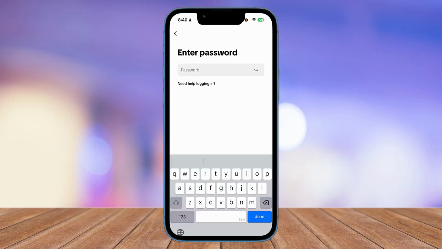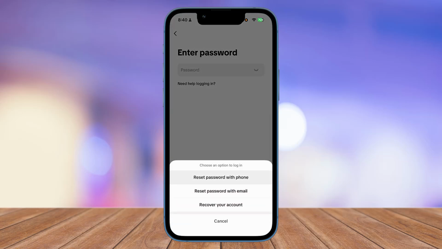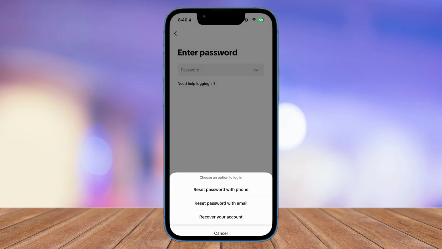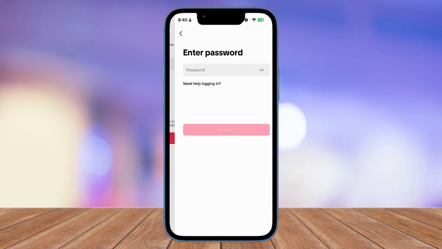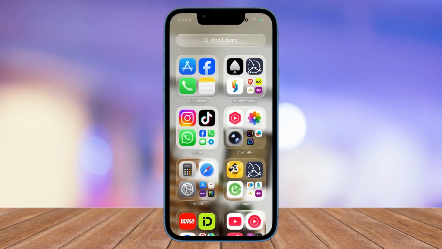And now if I forgot the password, I'm going to tap on need help logging in and click on reset password with phone or email or whatever you want, and they'll send you a verification code. Enter that verification code back into the application and you'll be logged in.